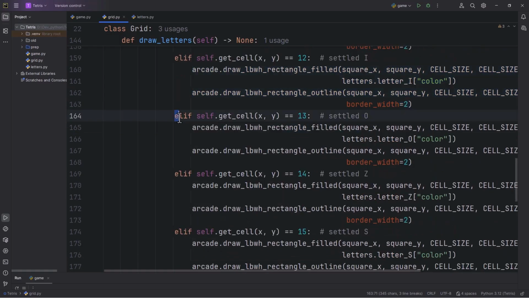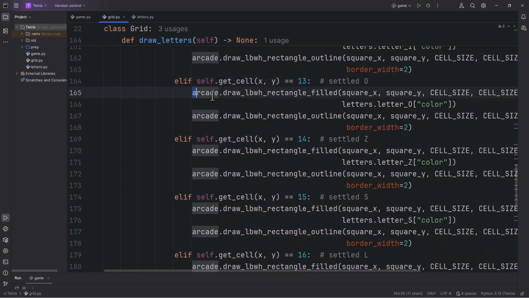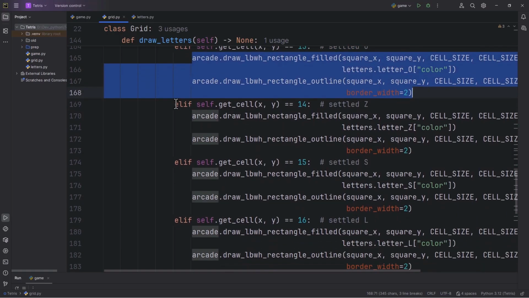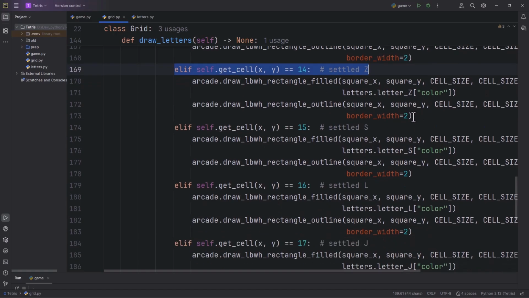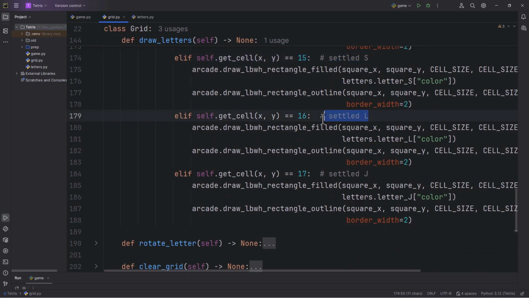The next comes a get cell xy if it is equal to 13. This is the settled O. So we draw the O. Elif get cell xy equals 14. This is the settled Z. We are drawing it here. Elif get cell xy is 15. This is the settled S. And this is the settled L when the get cell xy equals 16. And this is the settled J when the xy equals 17.